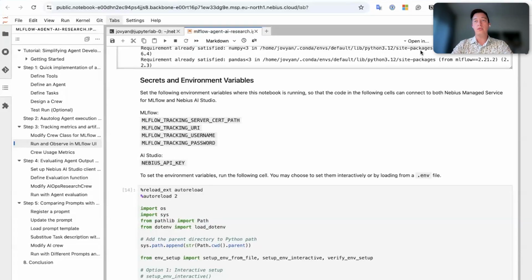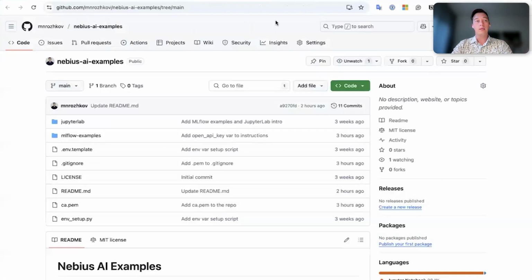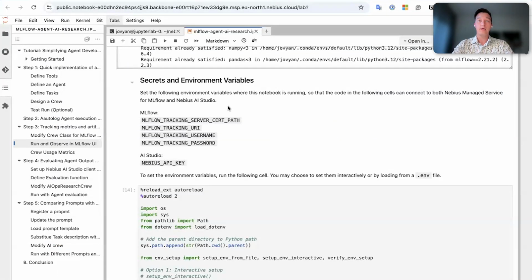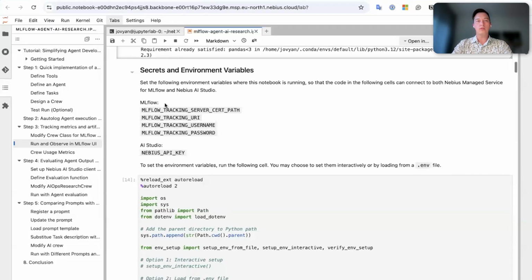All these materials I kept in GitHub, so you'll find the link in the slides, and you can find all this code. We will not deep dive into the code itself, but we'll go step by step through the workflow we just discussed. Before the first step, you'll need, of course, to prepare the environment with a couple of environment variables for MLflow and for Nebius Studio.